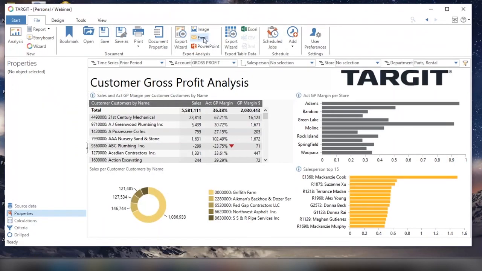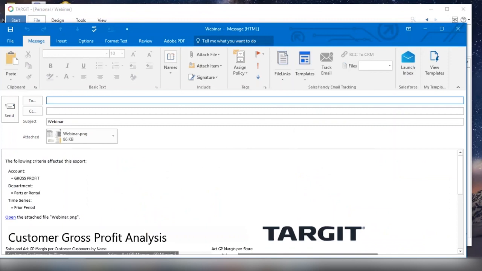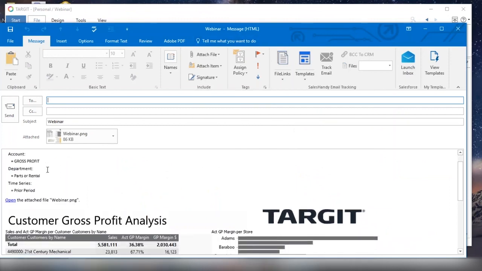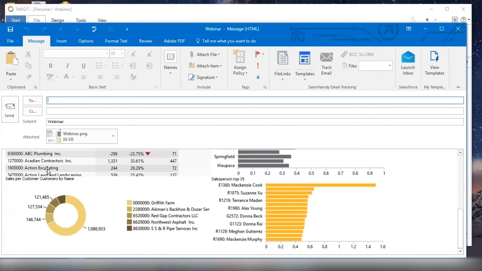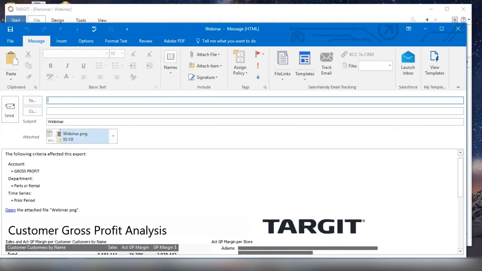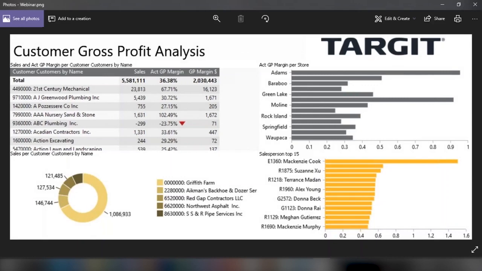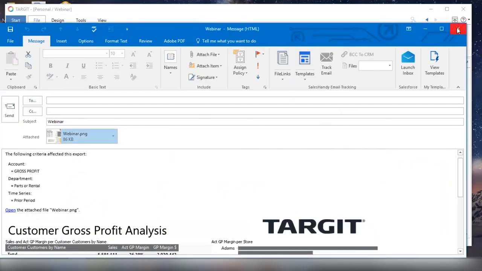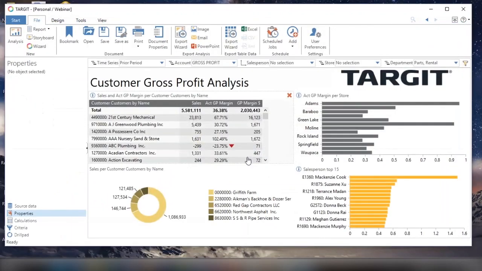I can also email this out. So I can select email. It will take all the different criteria that's already been used for this particular view and put that view right into the email there. And actually also take a little picture of it and put it in as an attachment, as I showed you just the image.